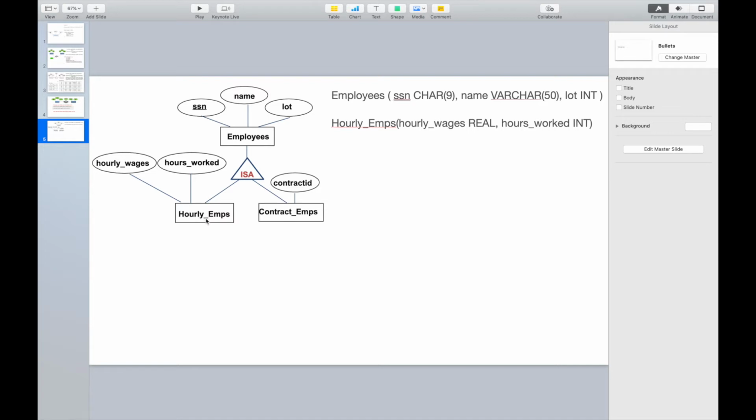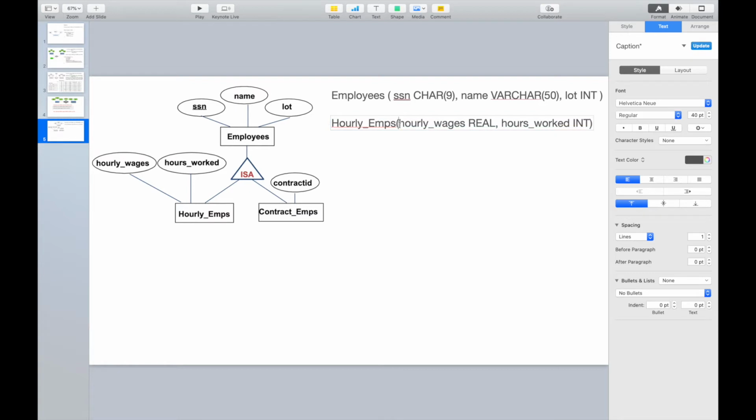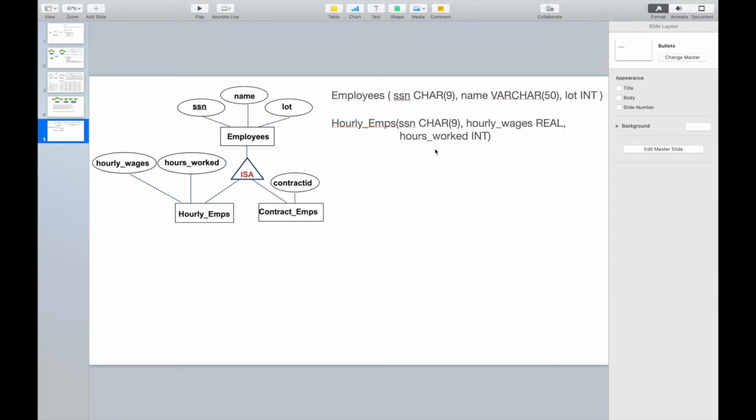We know the hourly employee is a subclass of the employees. We have to borrow the SSN, which is the key of the employees, into our hourly employee as well to show that key, right? Because it is a subclass, it is also an employee, right? So therefore, we have to borrow the SSN as a key for the hourly employee. And when we create a table for it, we also have to mention this SSN is a foreign key, a foreign key referencing the employees table.